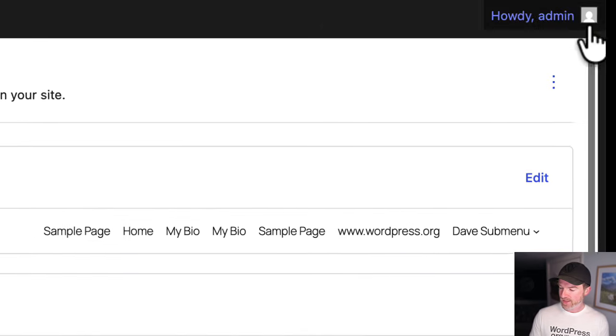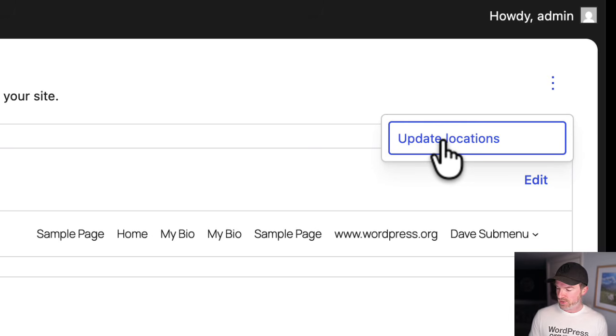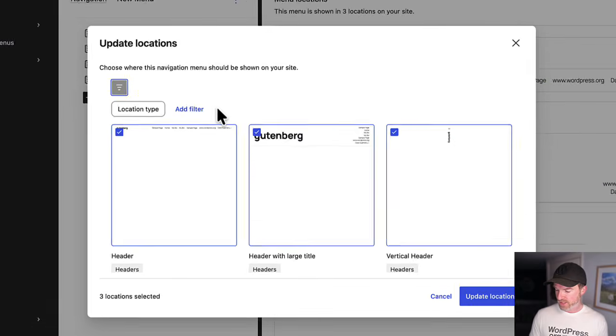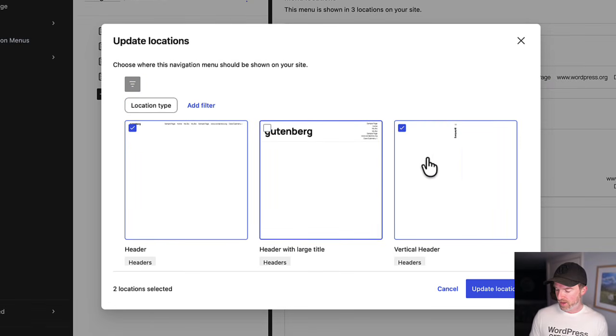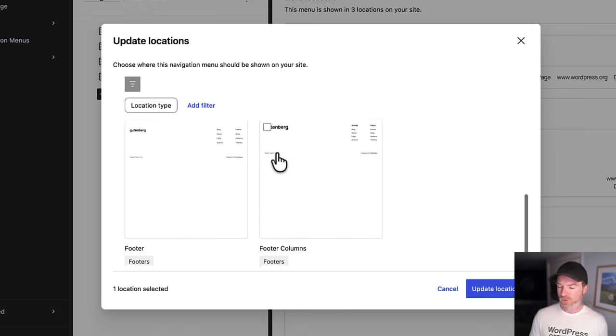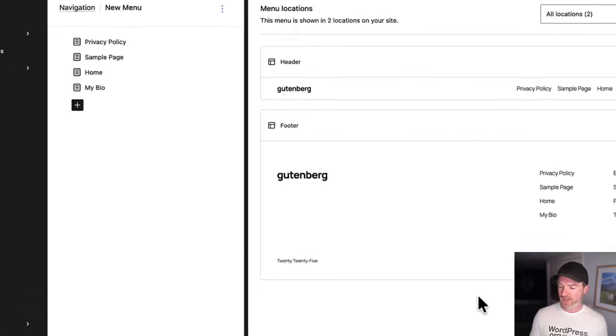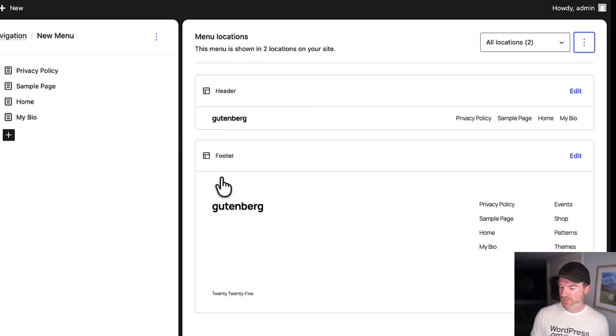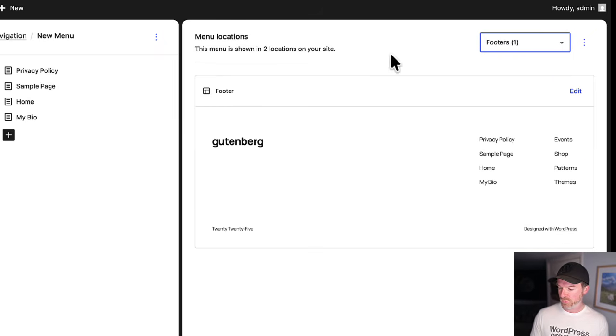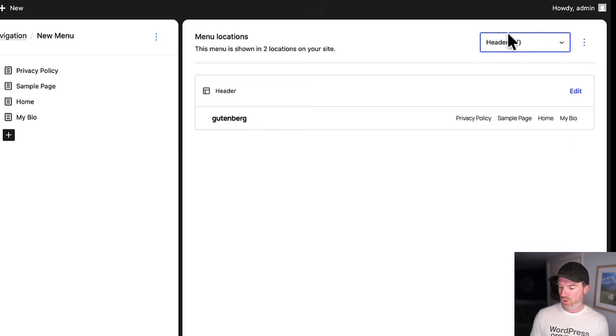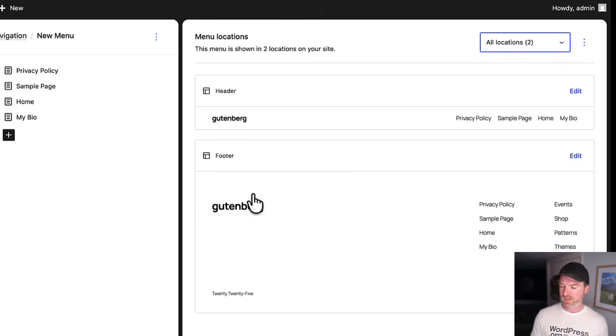If I want to update where these menus are used, I can go to this screen, I can uncheck those two, and I can say, hey, I also want to use this in my footer. And I can say update locations, and sure enough, now we see it's only used in the header and the footer, and I can actually filter to just show footers or just show headers or all locations like that. So this is trying to give you an overview of where it's used on your site.